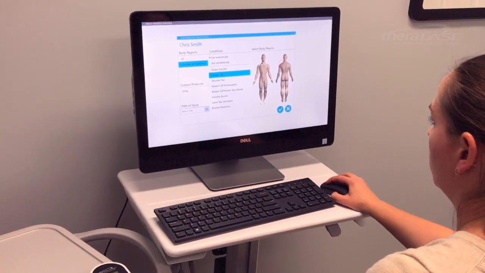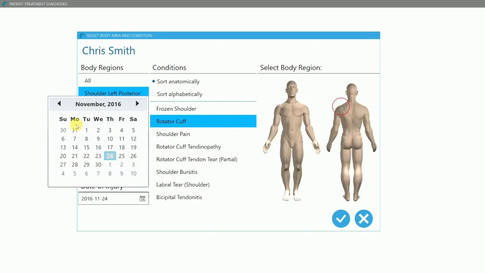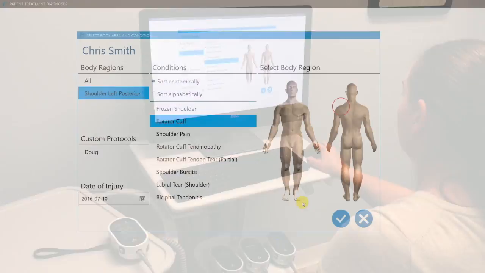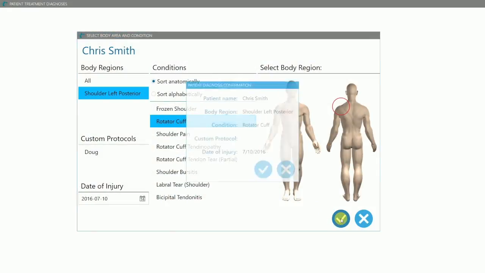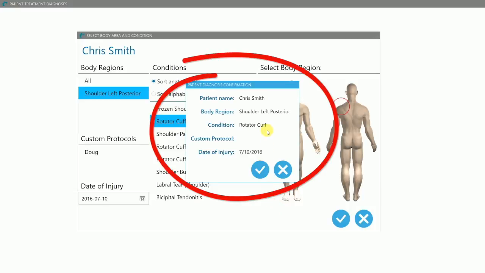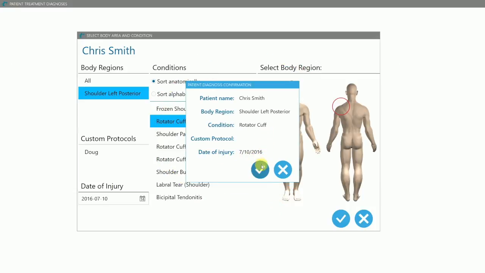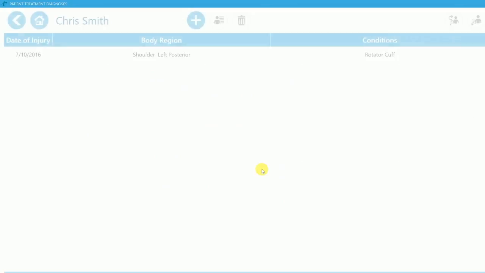Enter the date of injury into the built-in calendar. We can go back in the calendar to select the date of injury. Once you've selected the date of injury, click the checkmark icon. A confirmation window appears where you will confirm that both the diagnosis as well as the date of injury are correct. And click the checkmark icon to save.